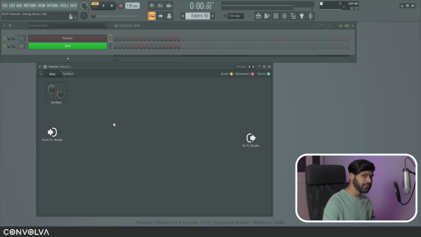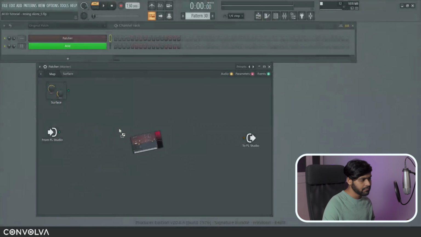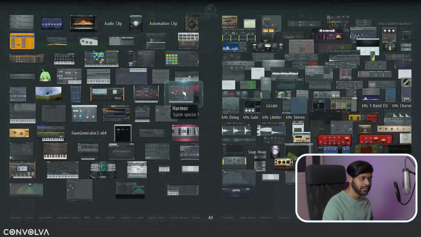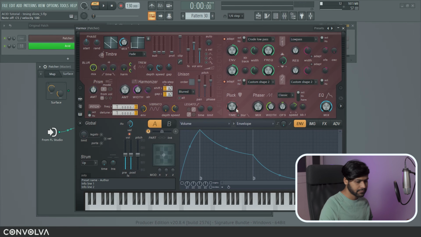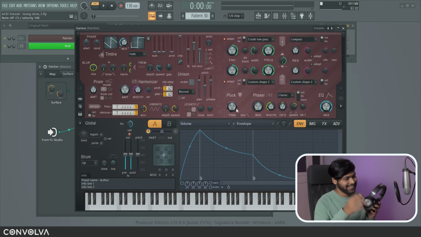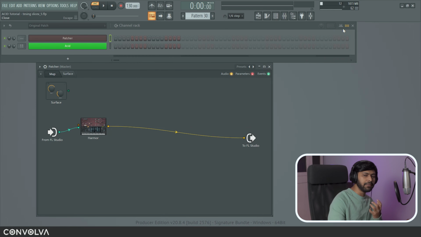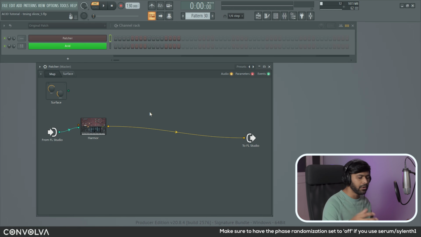So the first thing that you would need to create an acid sound is a synth that can generate a consistent saw wave. So for this, I'm gonna be using Hammer. So I'll just drag and drop here. By the way, I middle mouse clicked here to come here and then dragged and dropped it. And so let me put my headphones on now. I'm using Hammer to keep it all native, but you can use any synth such as Sytrus, Serum, or whatever you have that can create a consistent saw wave.